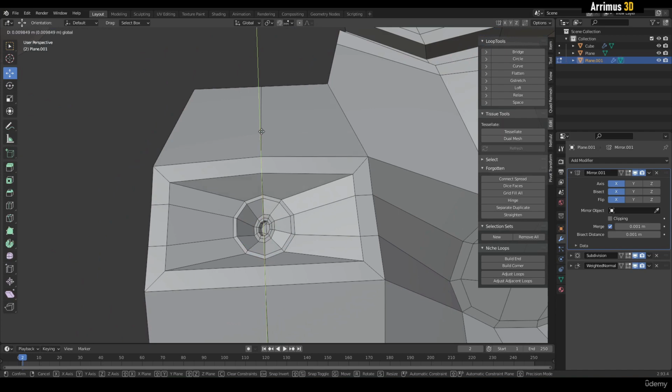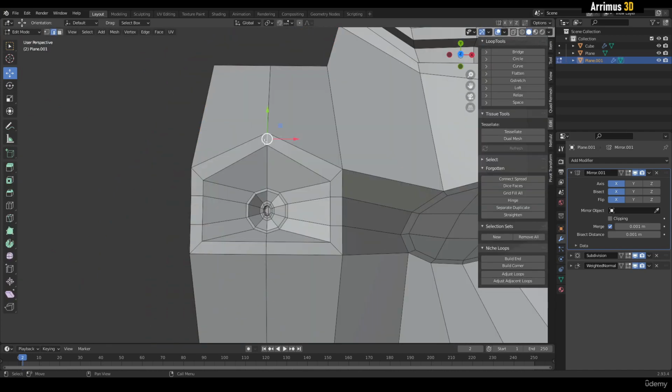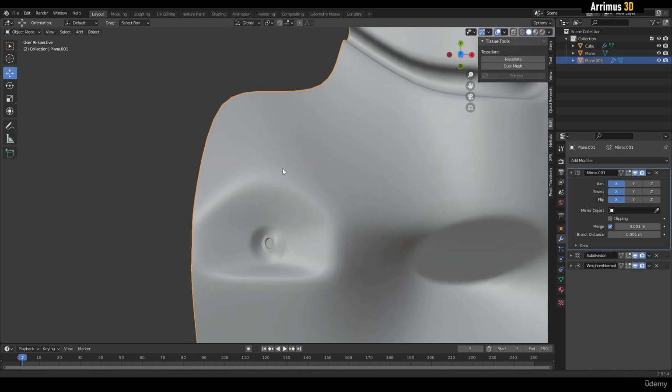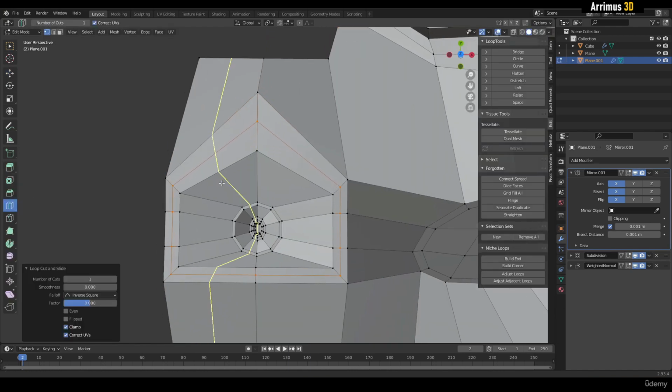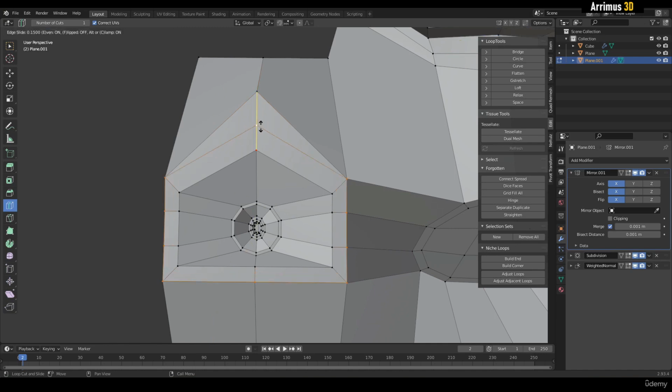I can select this, move it back. Now we've got this kind of detail. We can move this vertex here. Now we've got this. We can insert some loops. So when you use the loop cut, you can press E to even it and then F to flip it.